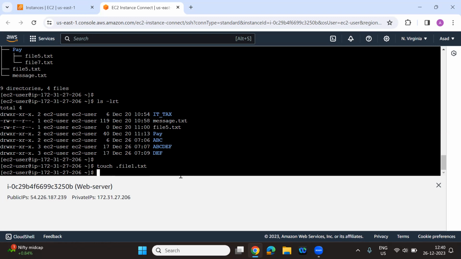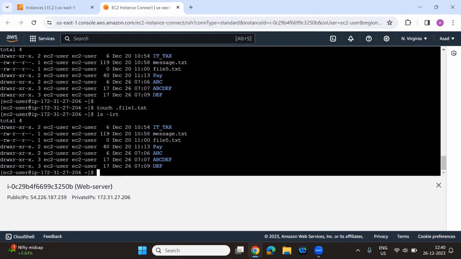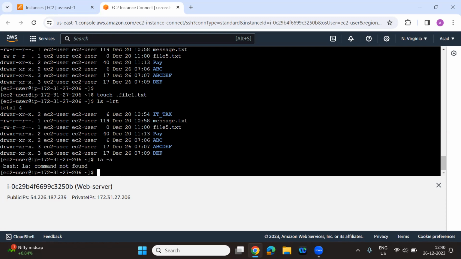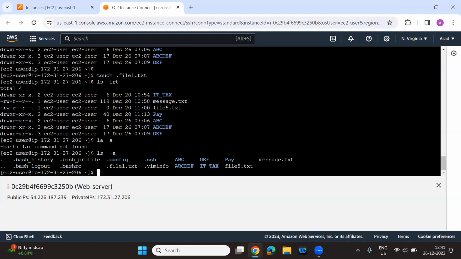Now if I do ls -lrt, you can see the file is not there. That dot file is not there. Now if I have to see that file, what are you going to do? ls -a. You can see here, I can see all those files.